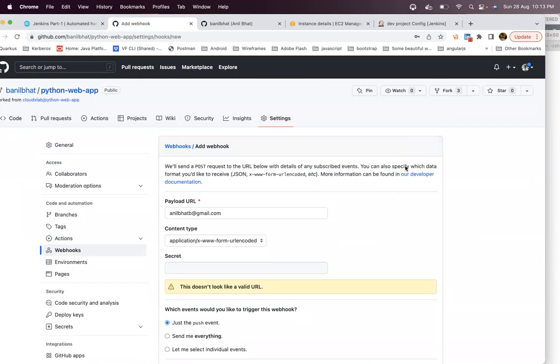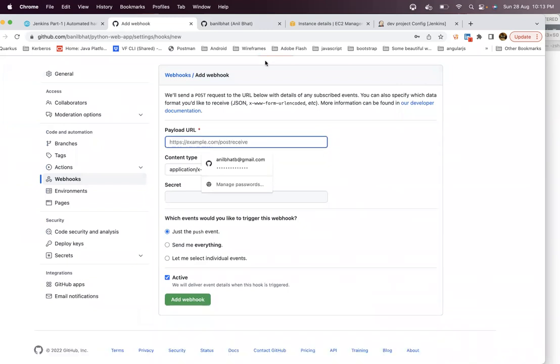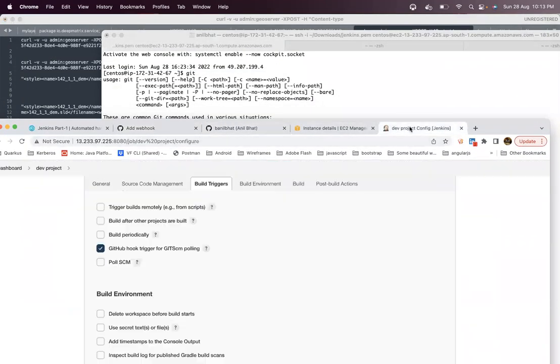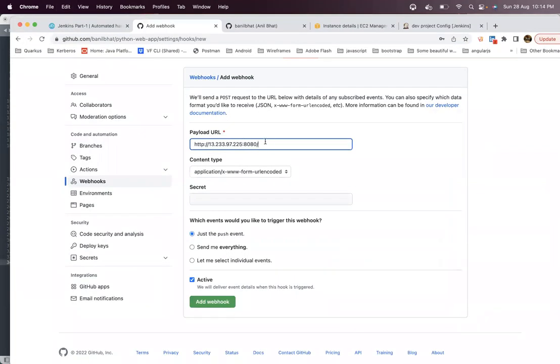In this webhook, you have to give the URL. The payload URL you have to mention is basically the Jenkins URL. You have to follow some rules for Jenkins. This is the Jenkins URL that you need to mention. Add this as a webhook. So HTTP, this Jenkins URL followed by, I think, the extension is github-webhook slash. I think this is the URL you need to add.